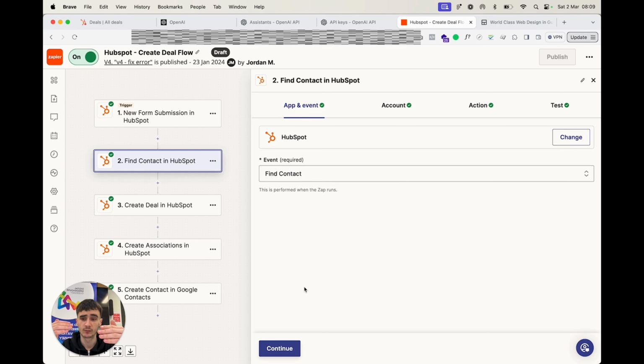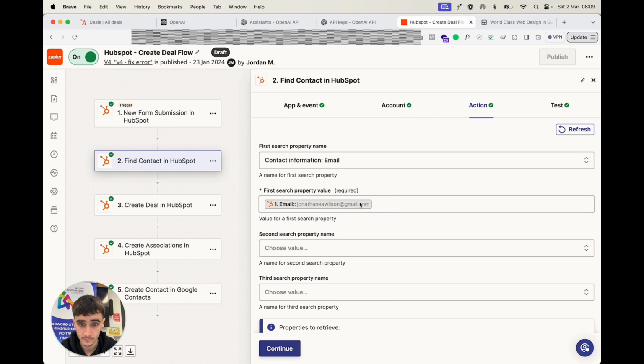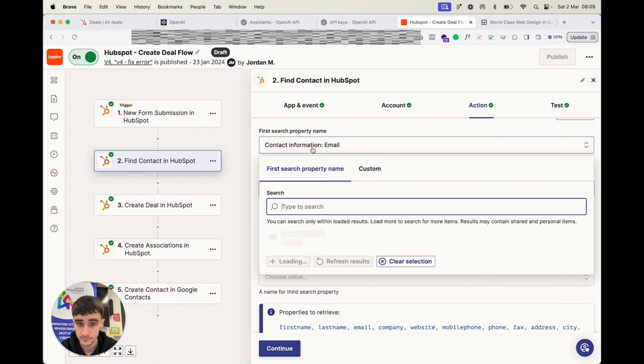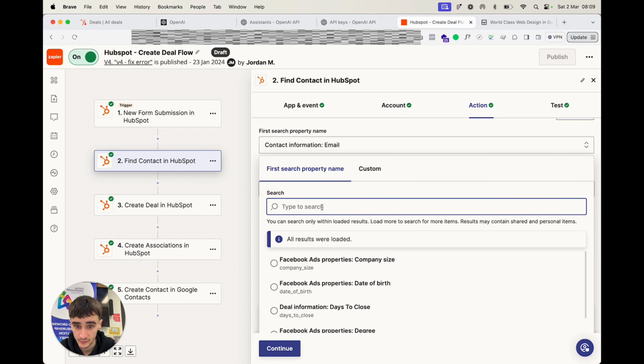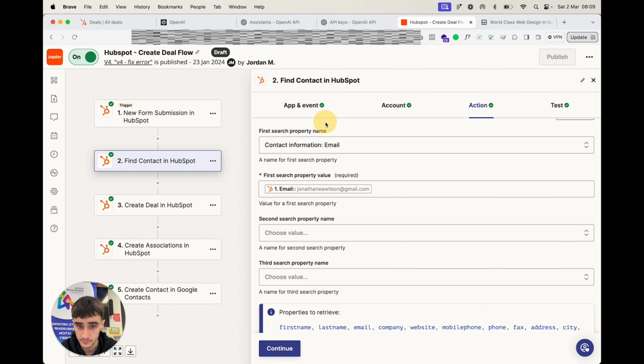I'm only going to run through this process once, showing you how to set up the zaps, and then from there I'll just show you what the zaps are, because there's certain technicalities that you need to get right. Like here, you need to find the contact in HubSpot, right? Continue. Correct account. We want to find them by email. So you go into here and you first search property name and just search for email. Go down and try and find contact information, email.